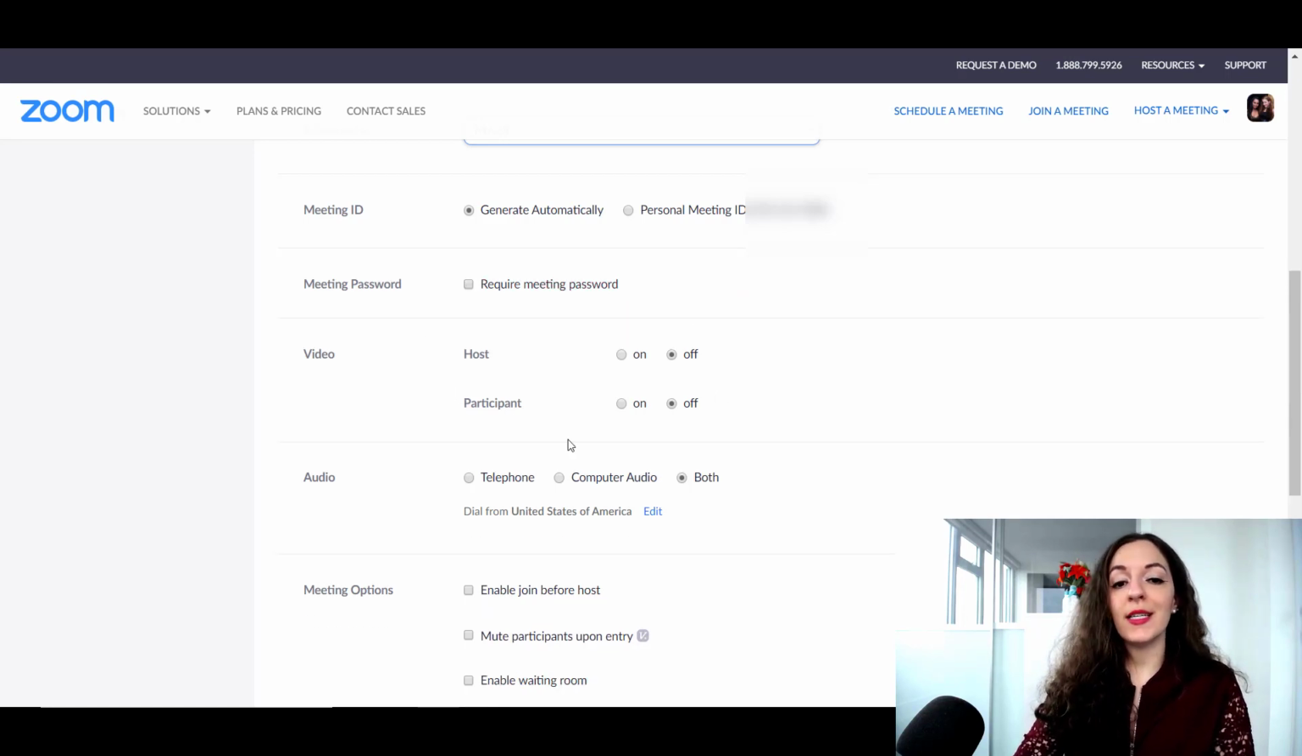These options right here indicate whether or not you want to automatically start video when you, the host, or a participant jump on the call. So if you don't want the video to start automatically, you can leave them as off. Otherwise, mark it to on so that it automatically starts it up. And if you choose off and during the meeting you want to actually turn on the video, you can do that.